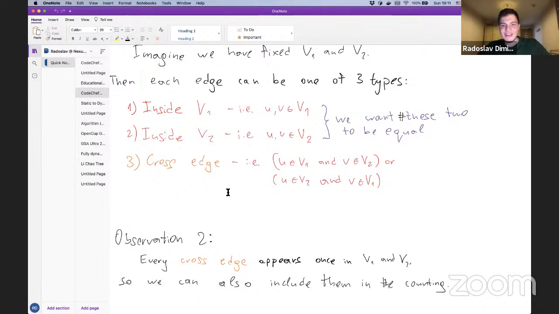But fortunately, each cross edge will actually appear in both V1 and V2. So this means that we can actually count it in both V1 and V2. Because if each of these edges appears exactly once in both of the sets, those edges won't really matter if we also include them, because we have each of these edges exactly in the first sum and the second sum. And the problem won't really change if we also include them.